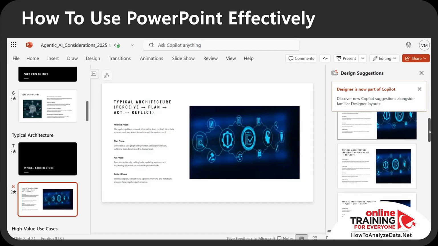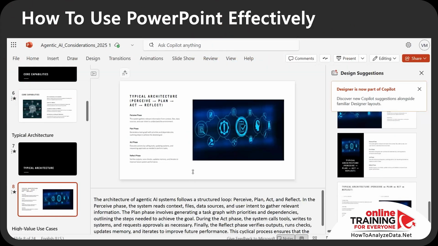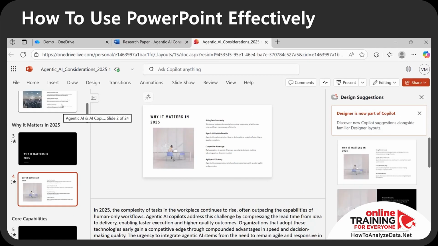Copilot also generated slide notes. To view them, you need to click View and select Notes. You can just double check to make sure it did it for all the slides. Well, in my book, I'm ready to do presentation.